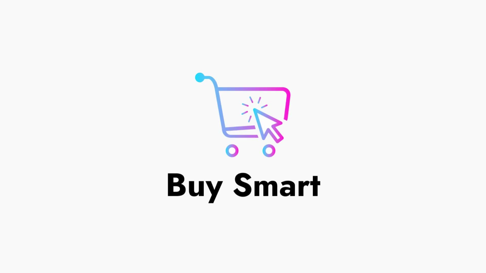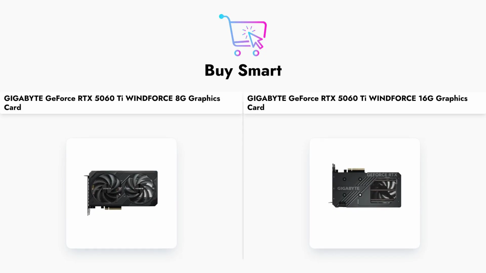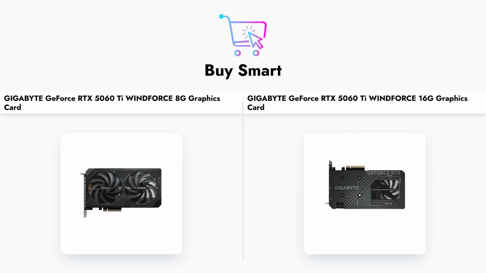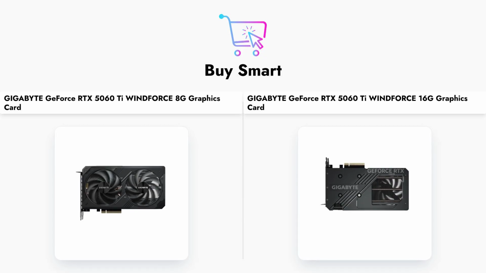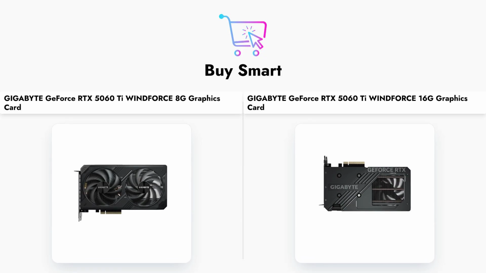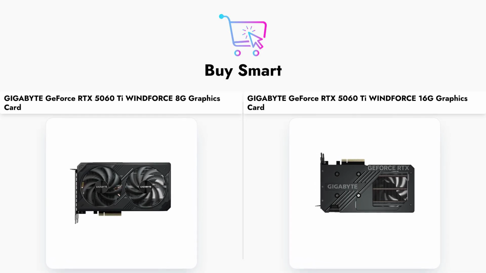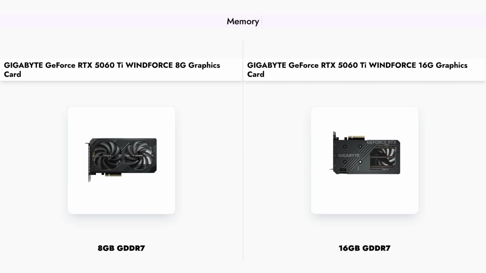Welcome to our comparison of the Gigabyte GeForce RTX 5060 Ti graphics cards. Today, we're diving into the differences between the 8GB and 16GB models. We'll explore their specifications, performance capabilities, and which one might be the best choice for your gaming and professional needs. Let's get started. The first major difference between these two graphics cards is their memory capacity.